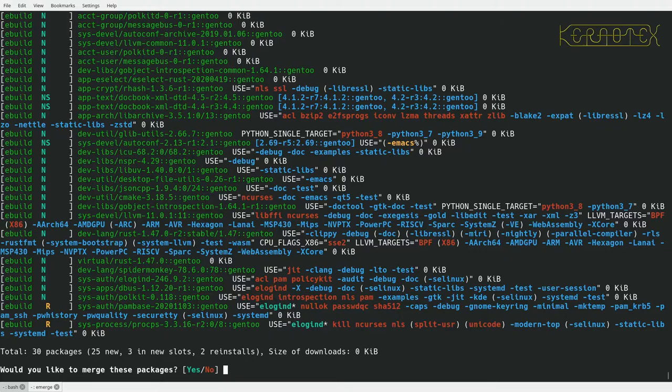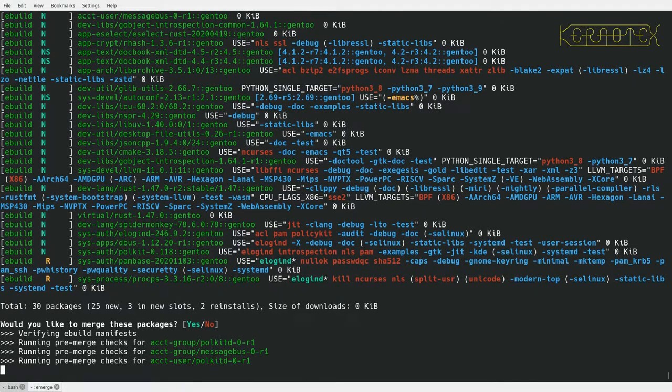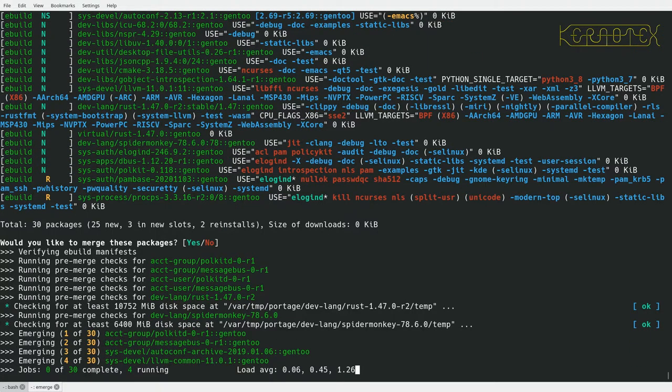So let's get those ones building. I can't imagine these would take too long. Oh, mind you, I just spotted LLVM there. I think that takes a little while to build, and so does Rust. So this might be a sort of half hour, three quarters of an hour build.